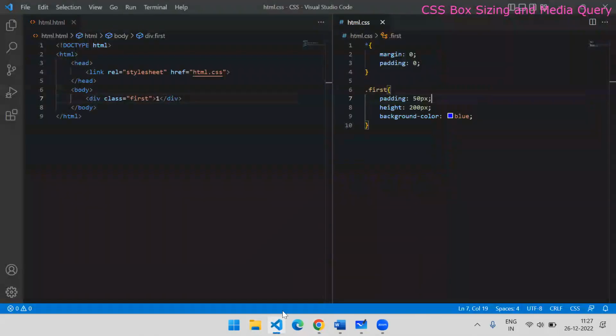Media query allows us to break the screen size or break the CSS properties into two groups. One is for smaller screen, one is for larger screen. Okay, and simply I will demonstrate that.